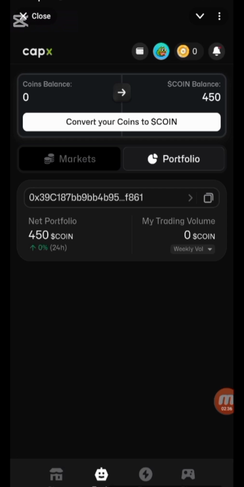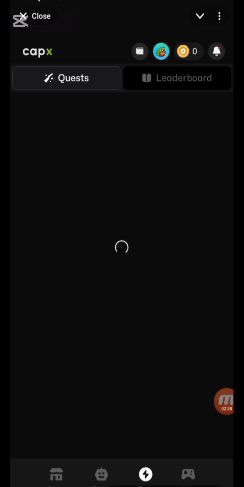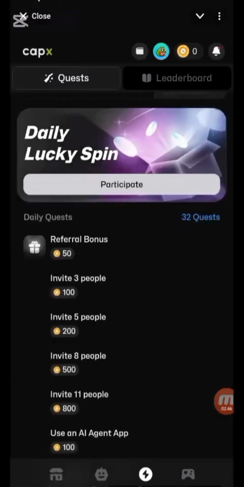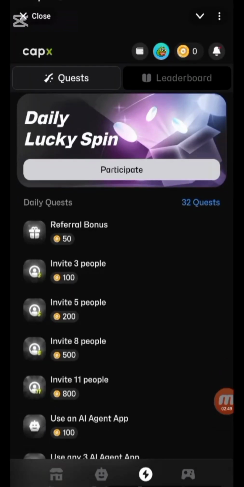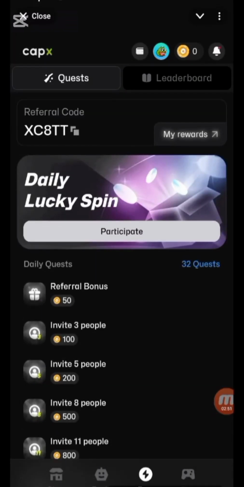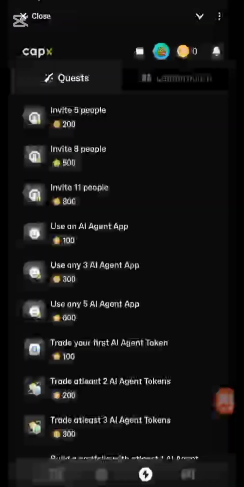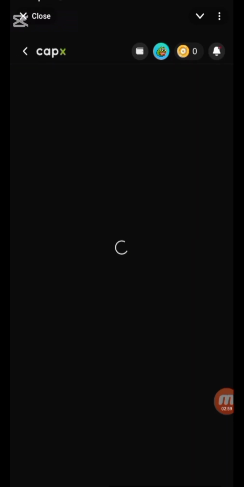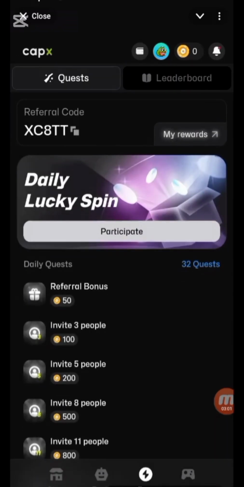So that is it. So if you want to earn more points, you just have to click on earn. You come to earn, you complete some of the quests. There's a lot of quests there. Make sure you complete this quest here. So if you complete this quest, do your daily lucky spin. You complete some of these quests here, you earn more points, and then you go over there and convert it to the original Capx coin.